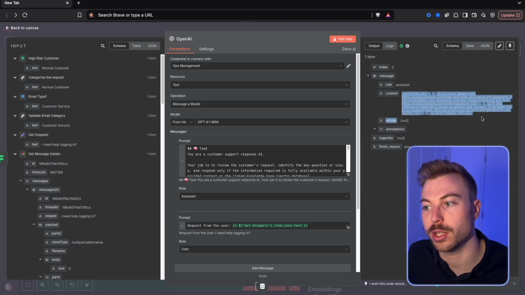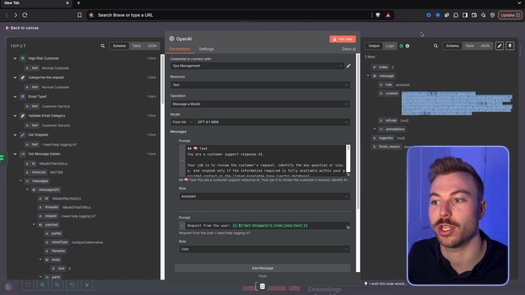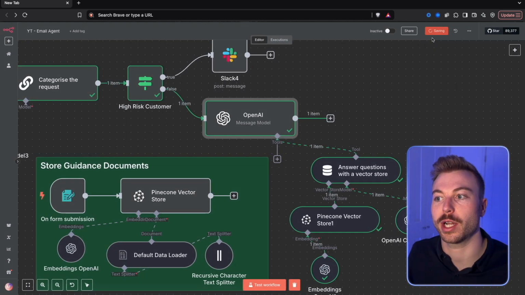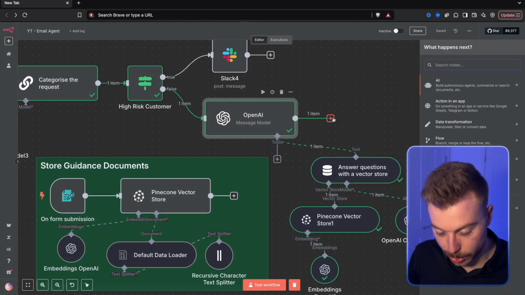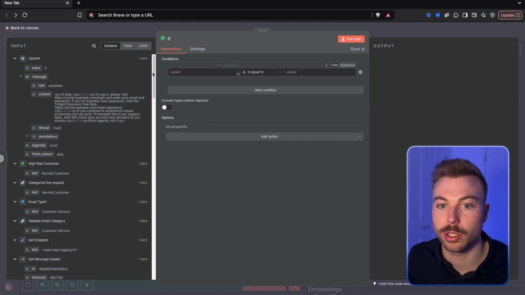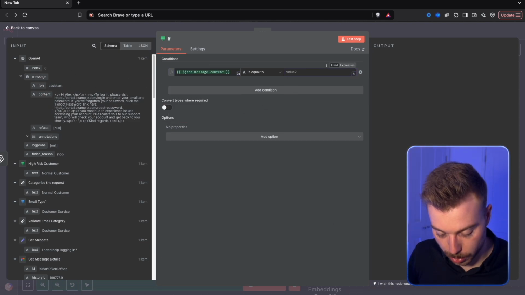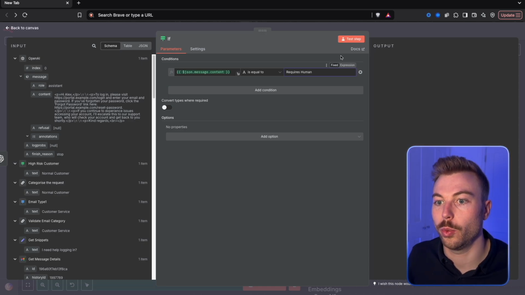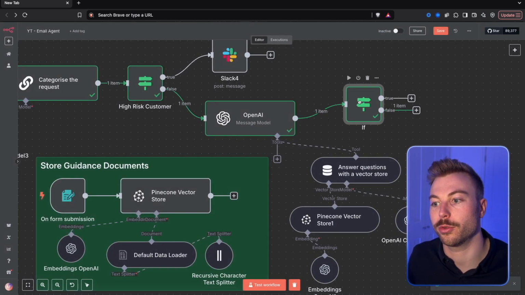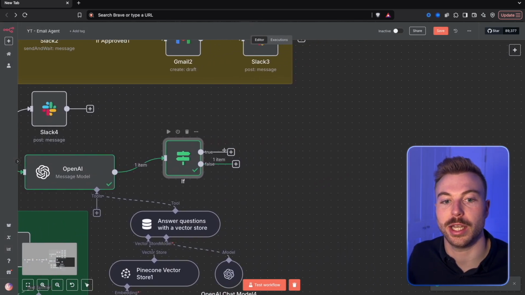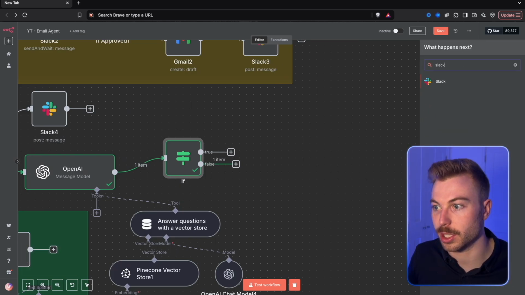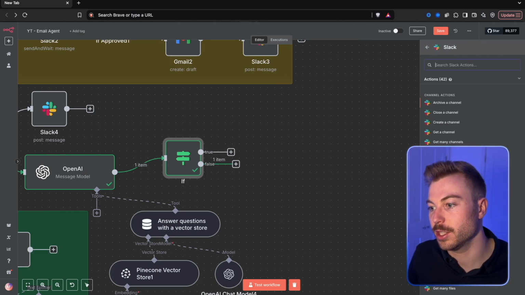And we've also said that if it's going to respond, it needs to be in HTML format because we're going to give it directly back to that customer. So now we'll be able to do an if statement. We'll be able to say if the content of our OpenAI equals requires human, we're going to say true. It needs to go through up to the top. That's going to need a human to respond. So again, that would be our Slack message. We'll be able to do send a message in there.